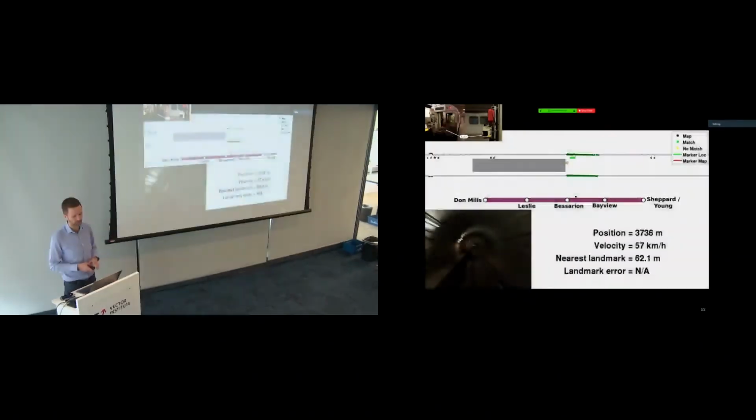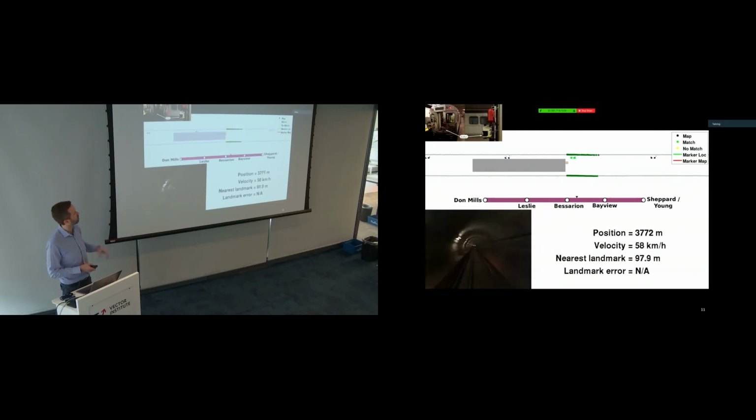And we showed that we could position everywhere in the tunnel, this was on the Sheppard line, to about 10 centimeters. So if this were to make it through all the hardening of the software and make it safety critical, you could actually put twice as many trains on our TTC system.